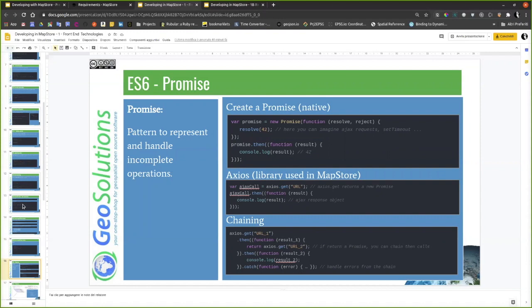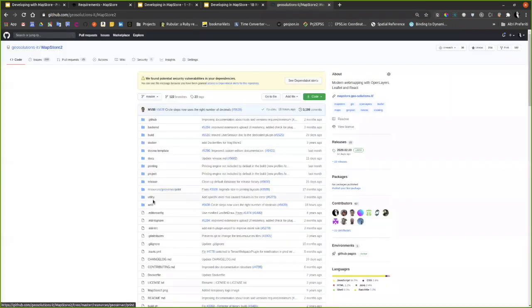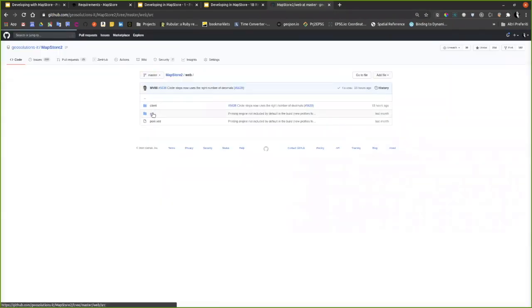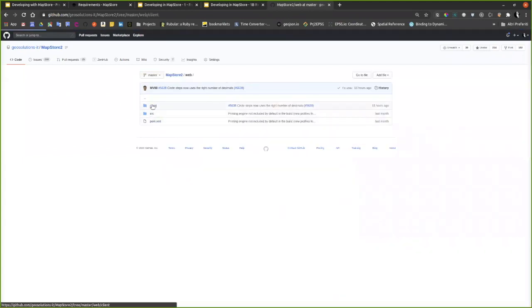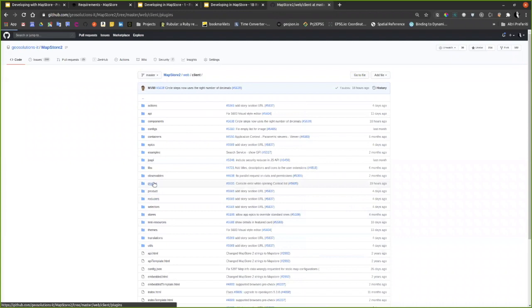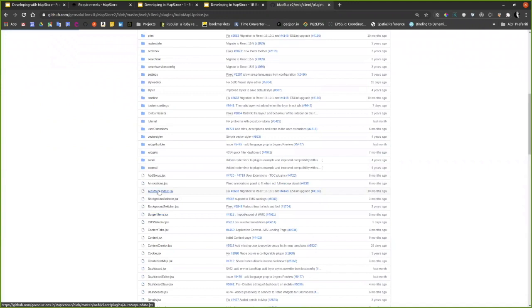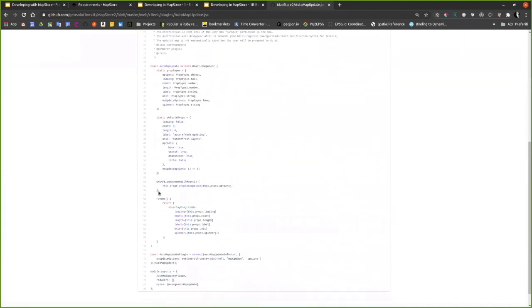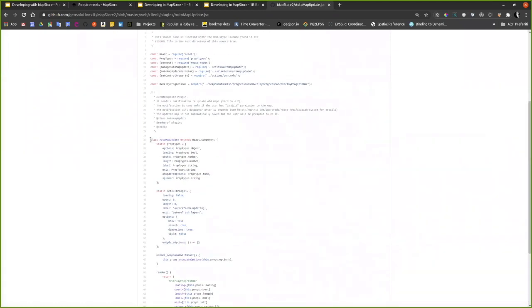And this is more or less the syntax that we will often find in MapStore. If you take a look at MapStore code and take a look at a plugin, for instance, plugins are here. We will see in the next lesson all the structure of MapStore in general. But if you take a look at plugins, you will find classes.